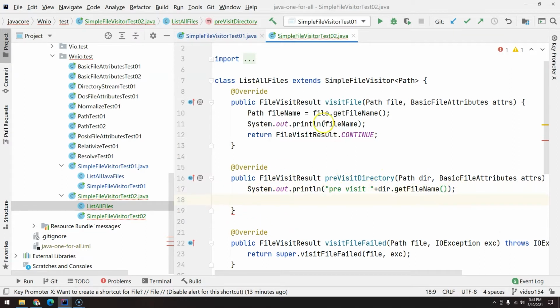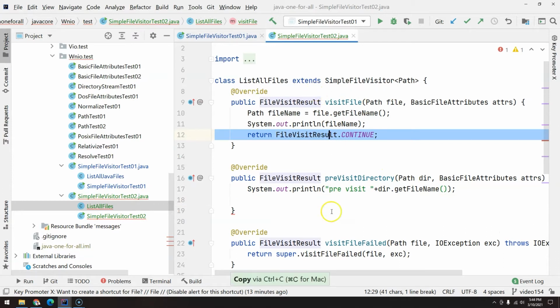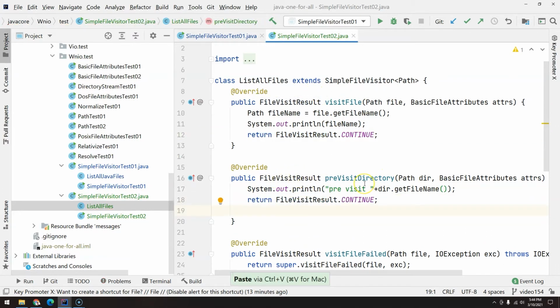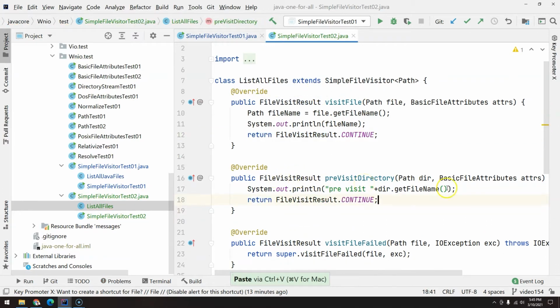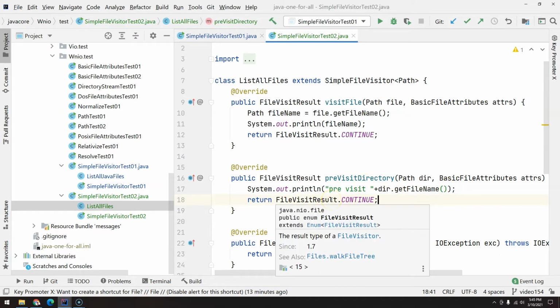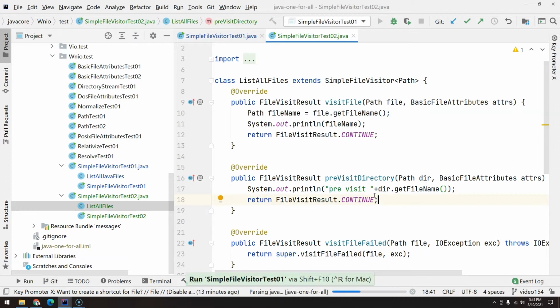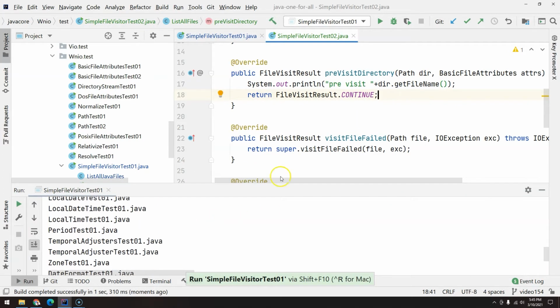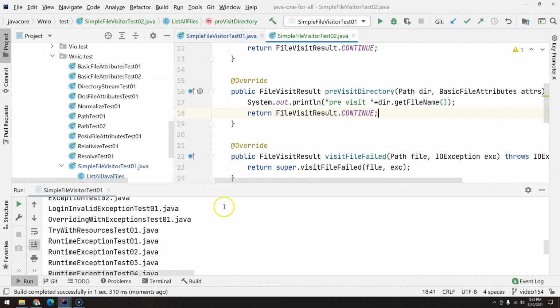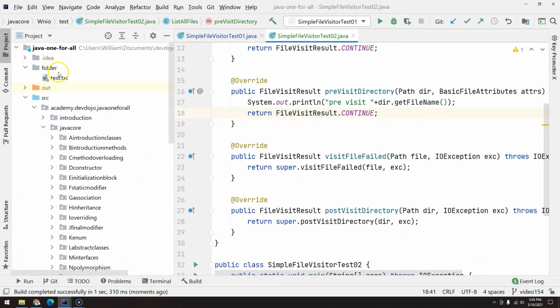And the same thing we did for the visit file, we have to do for the pre-visit directory. What we want these to do: I want to continue every time they go into a directory. So let's execute, Shift F10. And let me make things a bit clearer because it will be difficult to understand this way.